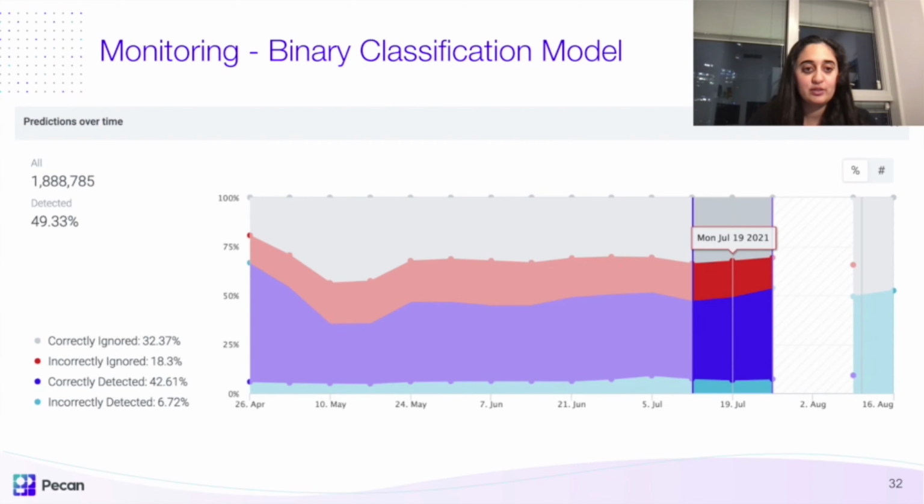For example, let's look at this binary classification dashboard. This is an ongoing updated dashboard that represents our status over a time period. This is an example of a churn model monitoring dashboard. The light blue area represents the false positives. The blue area represents the true positives. The red area represents the false negatives. And the gray area represents the true negatives.